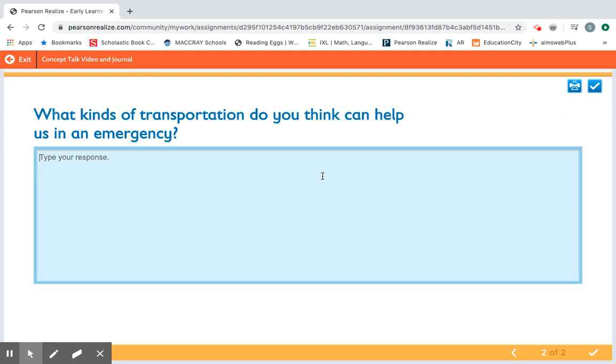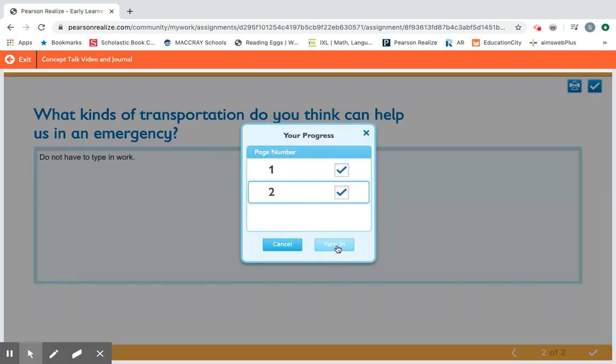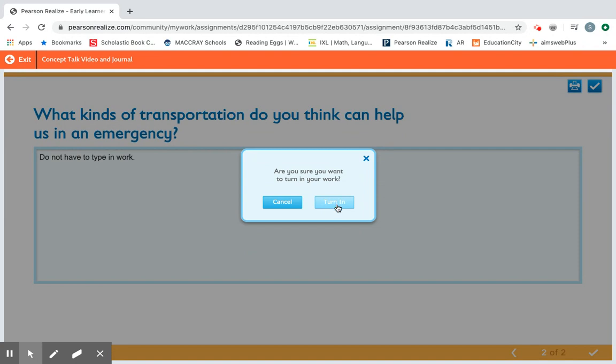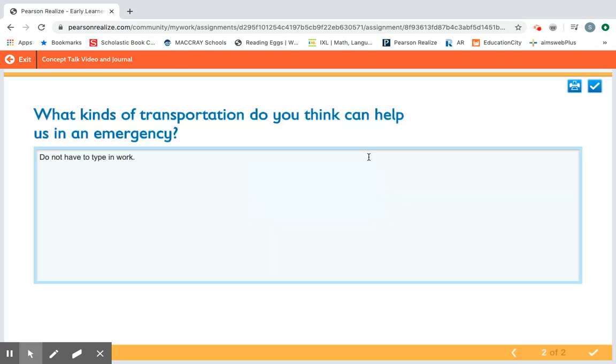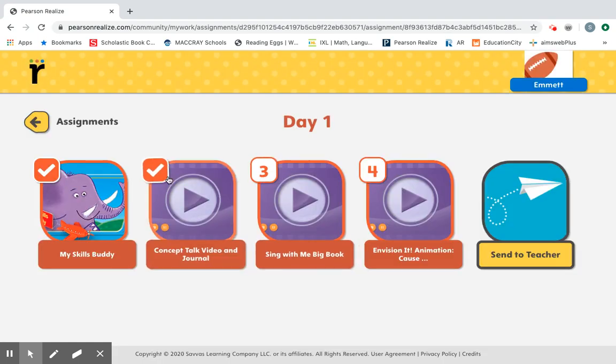Oh, it's going to make you type in something. You don't have to type in some work. So you don't have to, like I say, type any response. You can just put none or whatever if it's going to make you type something in there. Okay. And then when you exit there, it should show, yep, it's completed.